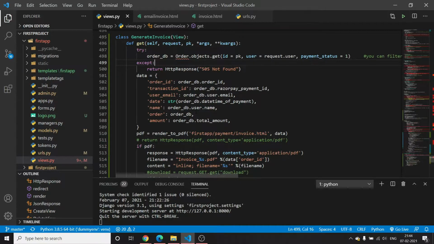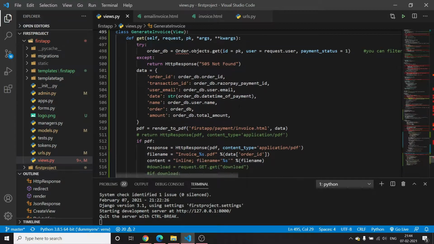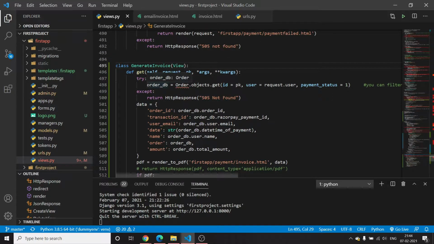Also, you can create a function based view as well. Inside this, I am getting the order. Suppose the user places the order, and we have to get the primary key as well. We will make a get request, and as soon as the user makes a get request to this endpoint, he will also have to provide the primary key. This primary key is basically the ID of the order that the user has created.